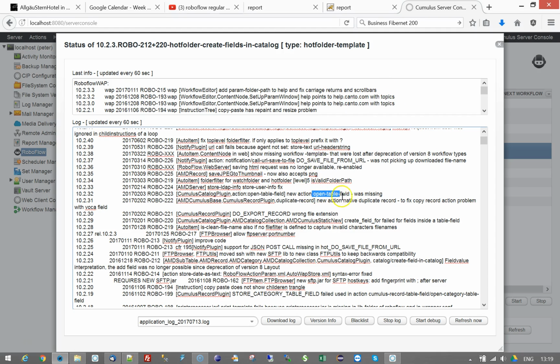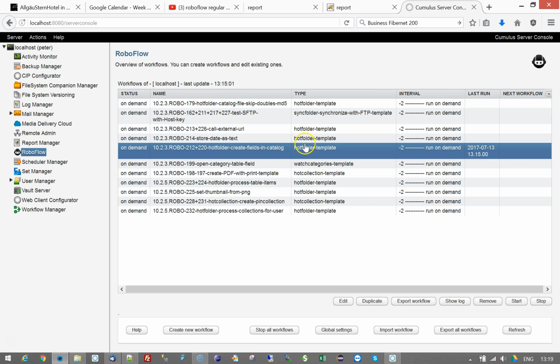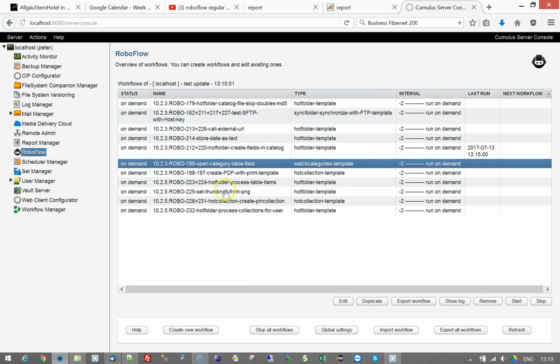And then open table, that is an important one. In Roboflow, you have the ability to process table records. So you could have a category table field and the items in there can be processed. You can open it, it becomes a collection behind the scenes, an item collection, and you process item per item. The same for records.